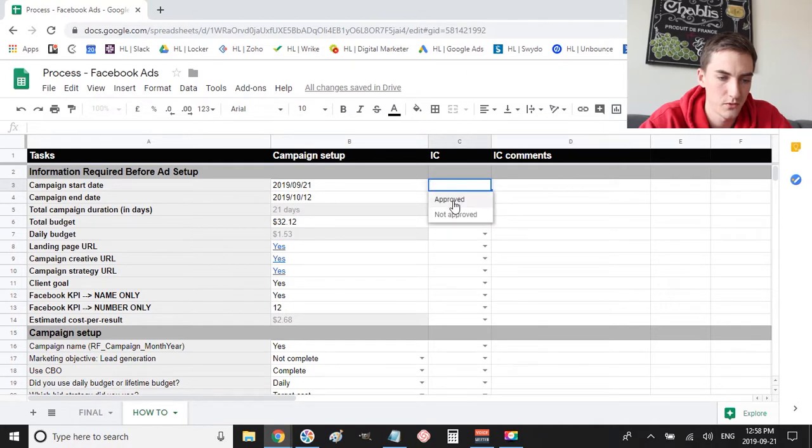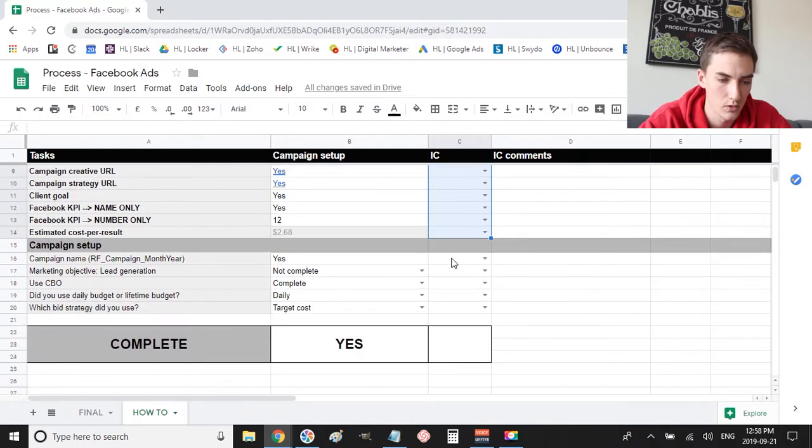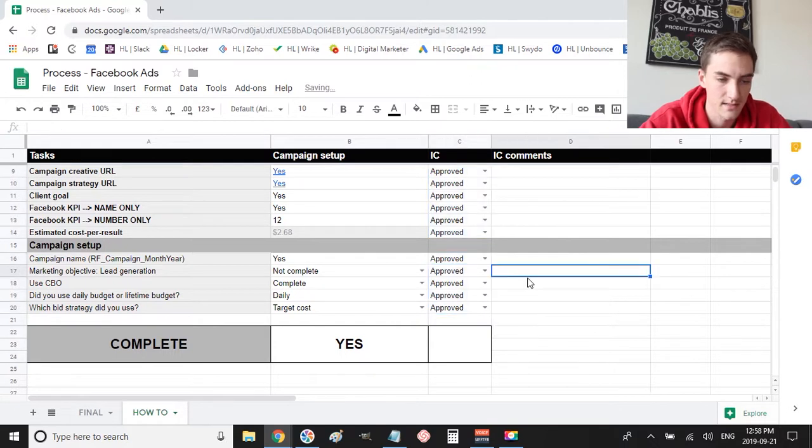So let's put approved in here. I'm going to copy that. I'm going to highlight all of these cells, holding Control now, and then Control Shift V. That's just going to paste the text without any formatting or anything.